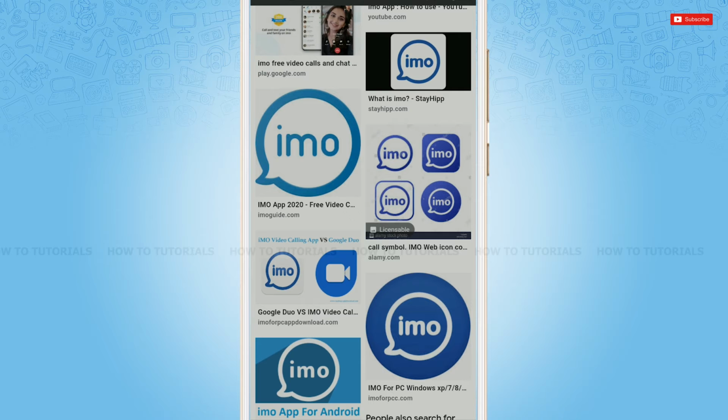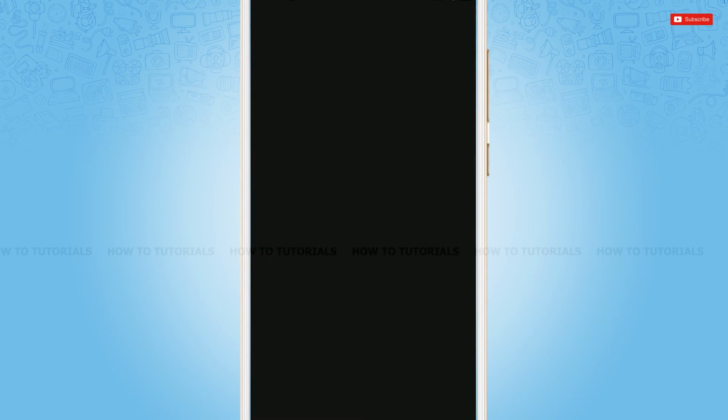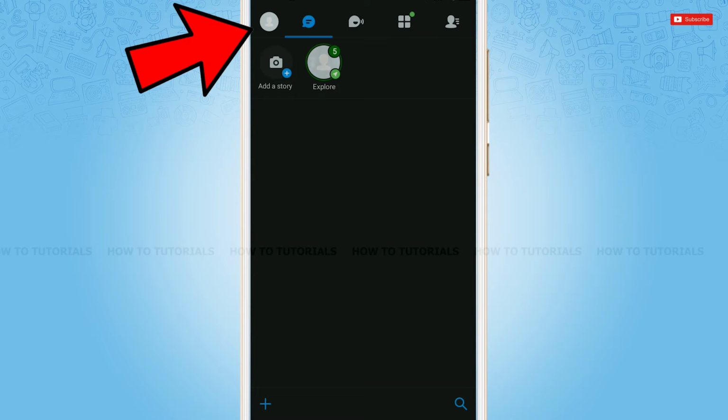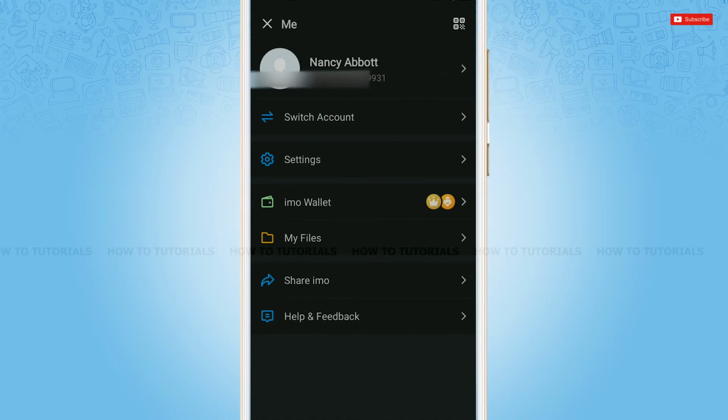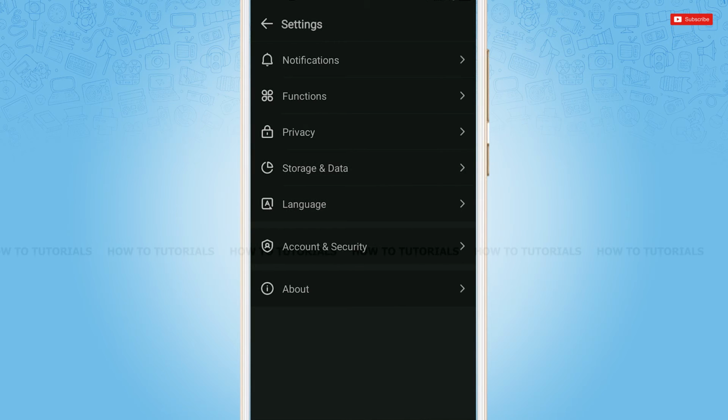So let's get this video started. First of all, you need to tap on Open Imo application. At first, you need to tap on the profile icon on top left corner. Tap on Settings. Under Settings, you tap on Account and Security option.